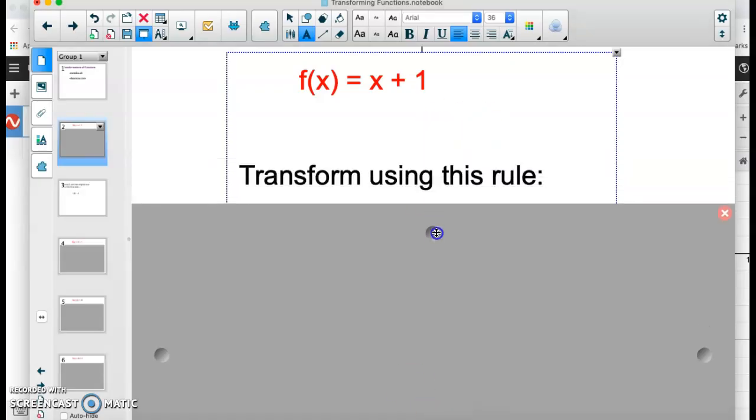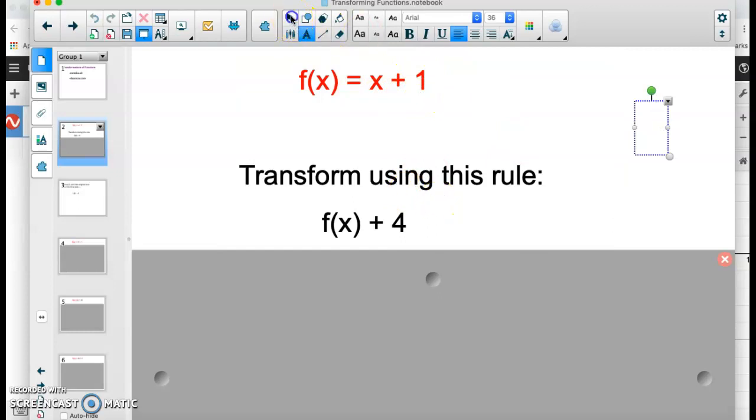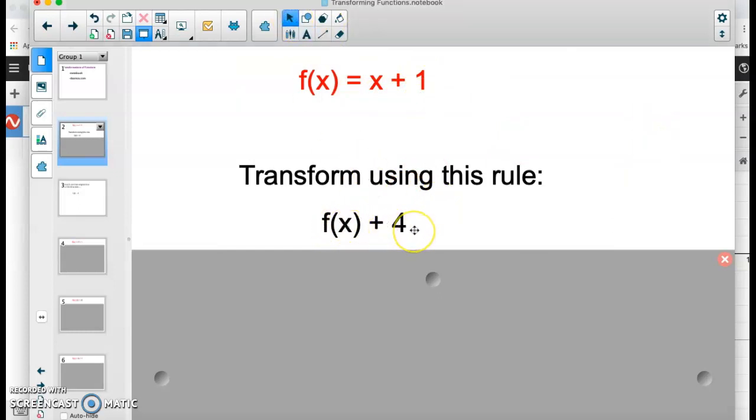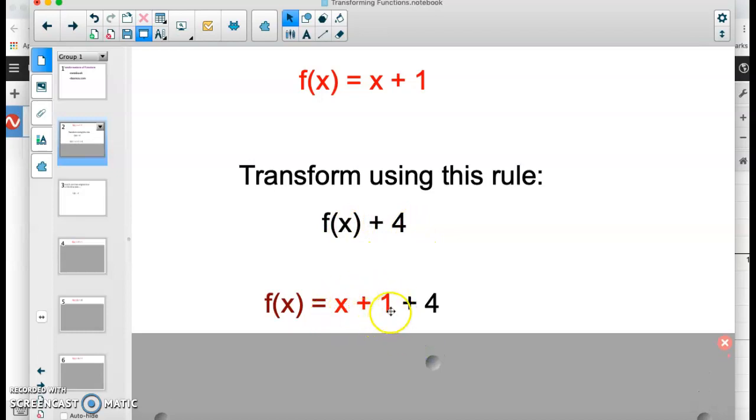Now, here's the transformation that we're going to do. Basically, I want to take this function, and I want to transform it using this rule, f of x plus 4. So we learned in the last video how you can transform this function using this rule. Basically it's saying take that function, add 4 to it. So I kind of showed that down here. I took the original function, x plus 1, that kind of lines up right here, and then I added 4 to it.